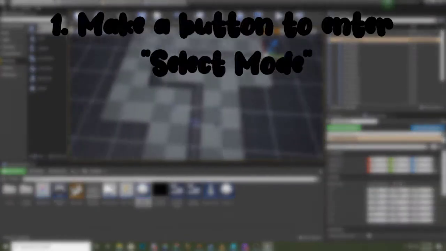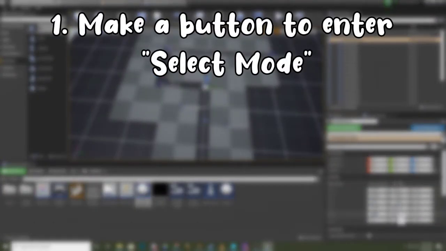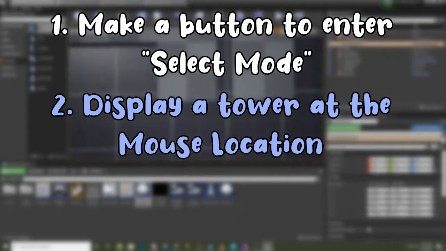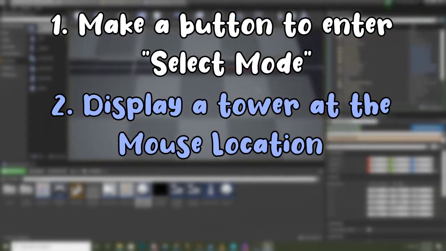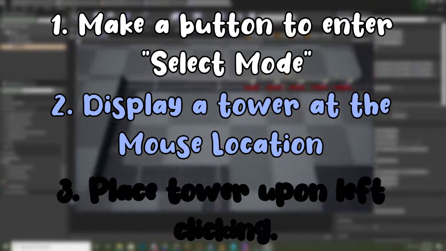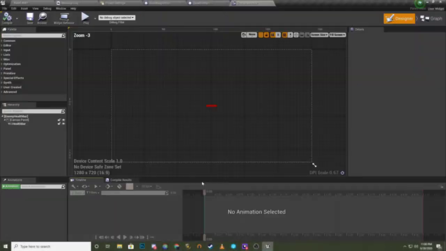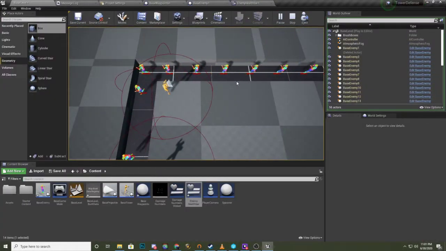First, I need a button to hit that will enter me into a select mode. Second, while in selecting mode, my mouse should hover position in the world and display what tower I'm trying to place with a blueprint style material on it. Three, when I click, a tower should be placed where I clicked. Each of these steps have some more nuance to them, but this is the basic idea.